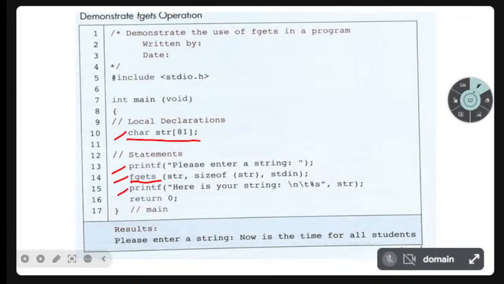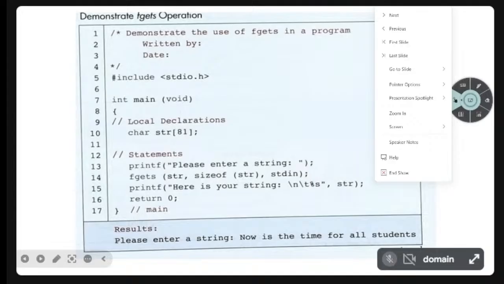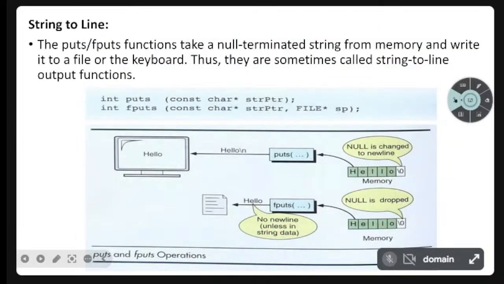fgets(str, sizeof(str), stdin). Don't use spaces. Remember that one. Don't give a space after str, after the comma. You will get errors, right? Next, string to line. Just note this syntax.